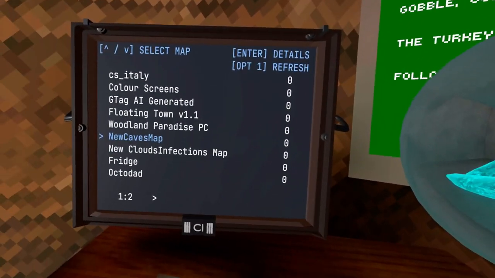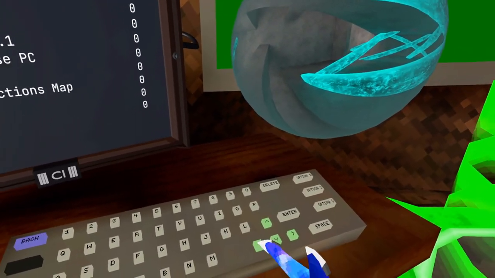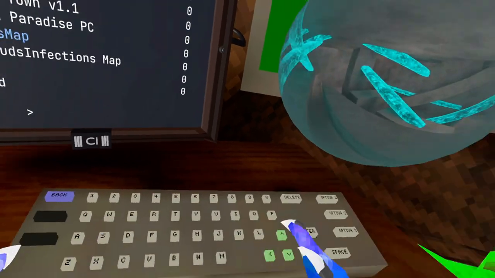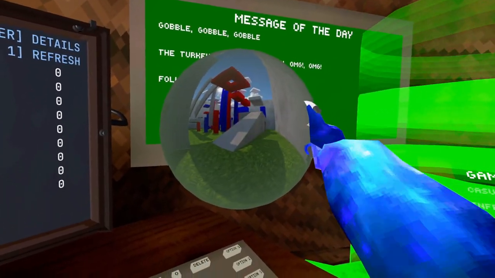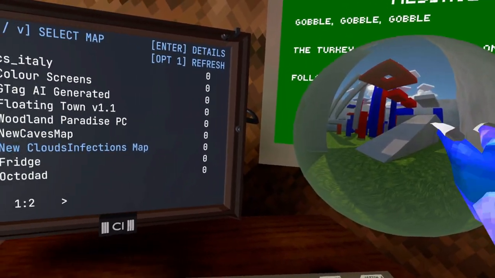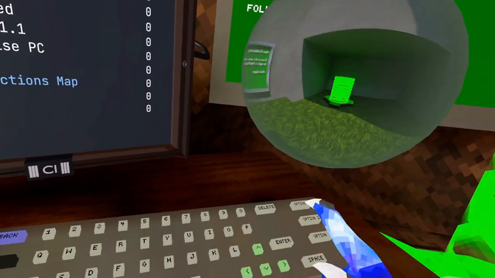These two maps were ported and kind of remade by NachoEngine, so credit to him. And you have the old Caves map, as well as Cloud's Infection. This is the old Infection map that used to be playable back before stuff like Forest came out. So let's check these out.